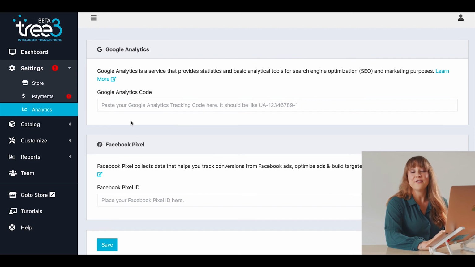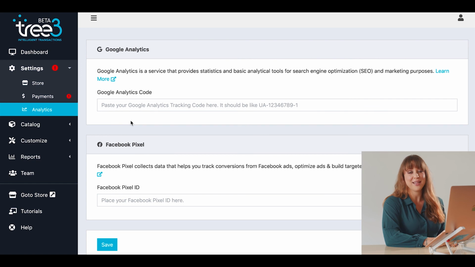Lastly, for analytics, if your school has Google Analytics or a Facebook Pixel, you can use those same codes to track the information and success you're seeing on your school store.